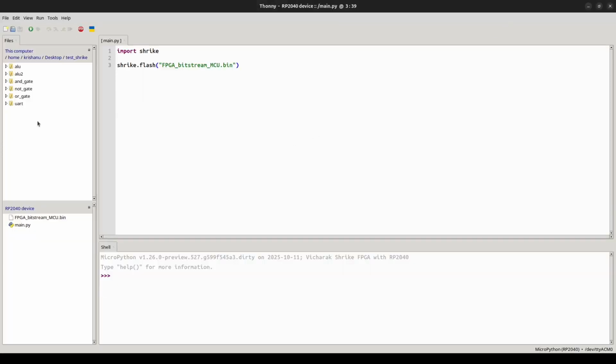Just like the AND gate, now we will be doing it for the OR gate. I will just replace the bitstream file, that is the binary file that is currently present in the RP2040 device, with the binary file of the OR gate. Upload. It's basically overwriting the binary files. As I have not named them differently, so it's okay.